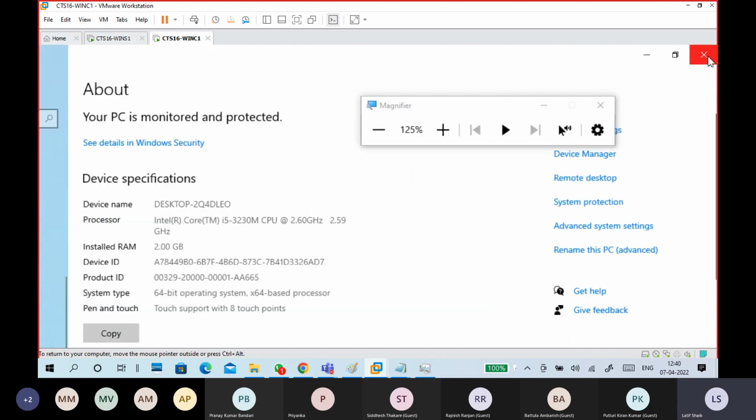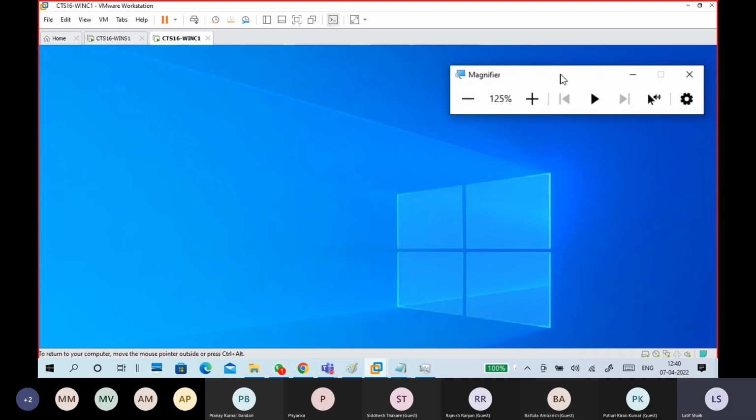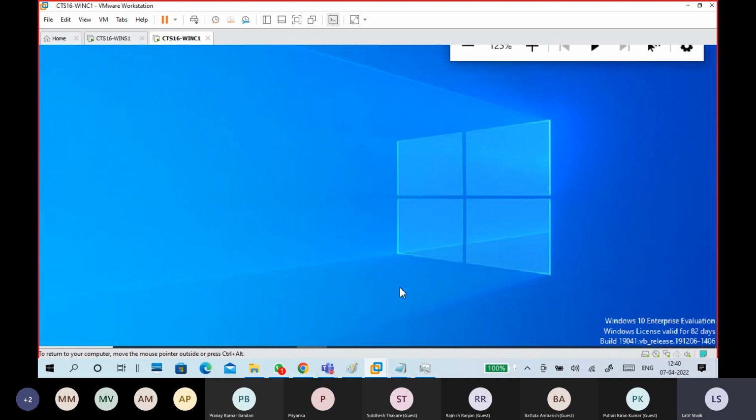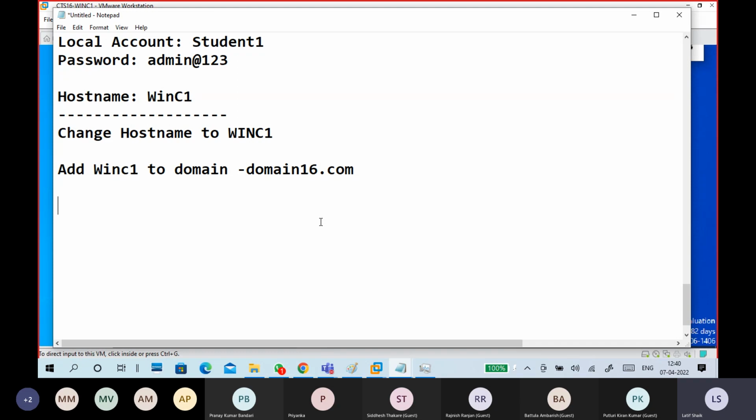Why am I canceling it? You know that one, right? So what I have to do, we have to change the name and add the domain. Win C1 to the domain name. So first of all, in Win C1, what to do?